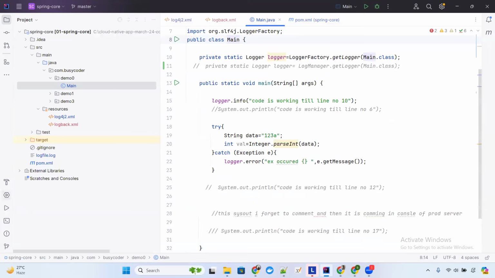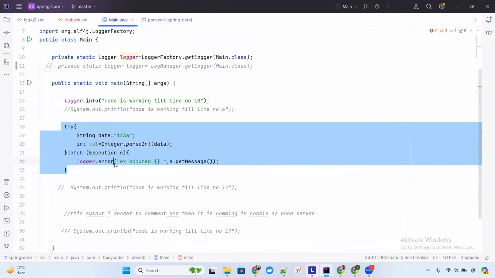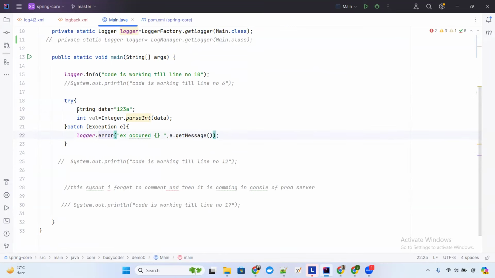See, this hello world has a very simple code actually. You see that I do have a try block. Within the try block, I'm writing a very silly code. I'm saying here string data is equal to 123A. When I parse this string, I should definitely get an exception, isn't it? And that exception I'm catching and then I'm putting into the loggers. So that's why you see that there are two loggers in this, line number 15 and line number 22.